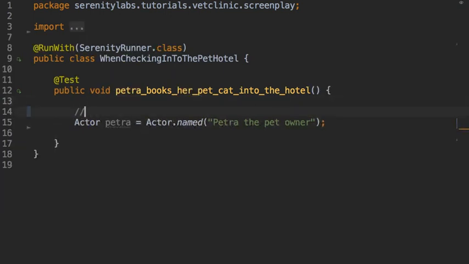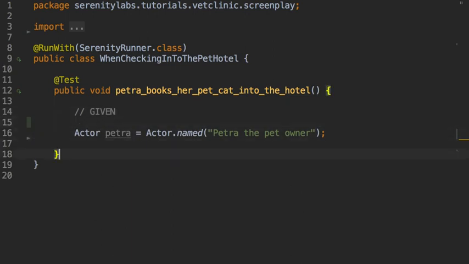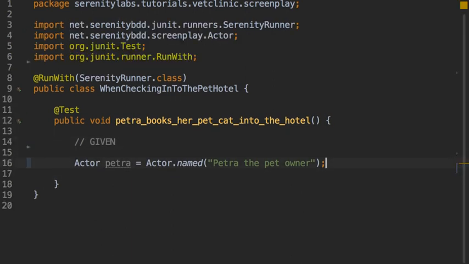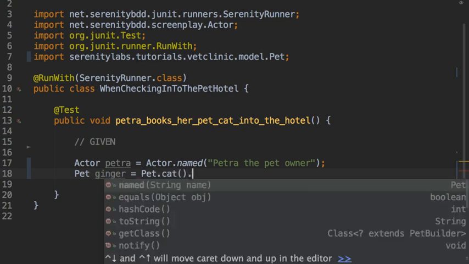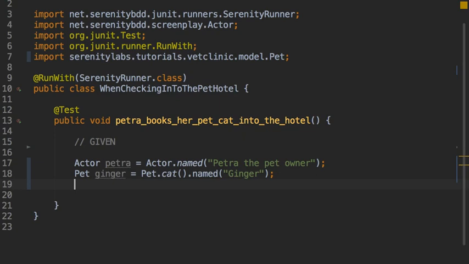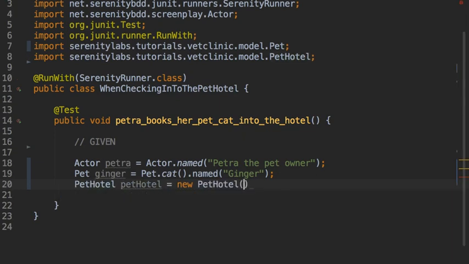So this is part of the given section of our test where we are preparing our test data. Petra is also going to need a pet cat, so we'll need to add a pet cat called Ginger, which is the name of her cat. Finally, we're going to need a hotel. And that's all we need to get started with our test. We can now get to the actual action, but we don't know what we're going to do there yet. So we're going to go straight to the then and figure out what our assertions are. So remember, given is where we set up our test data, when is where we do our act under test, then is where we check the outcomes.